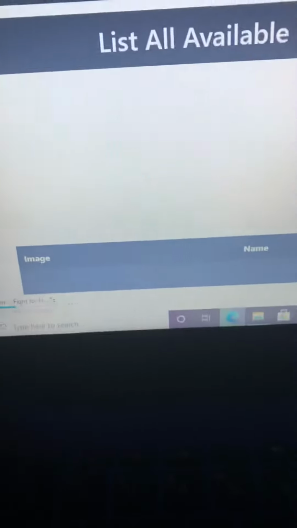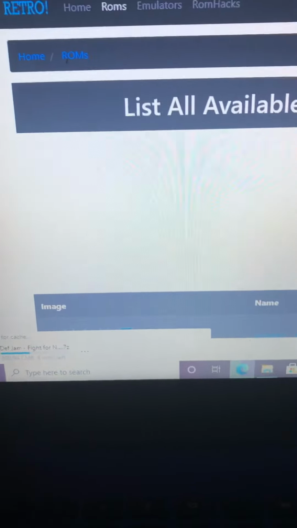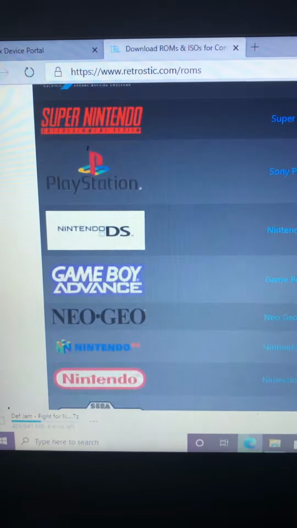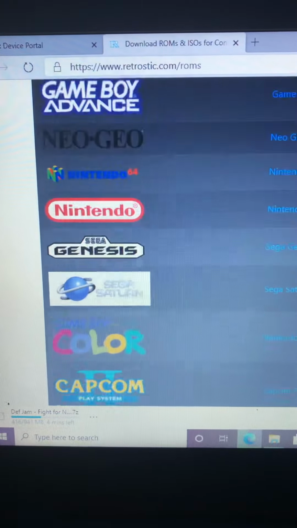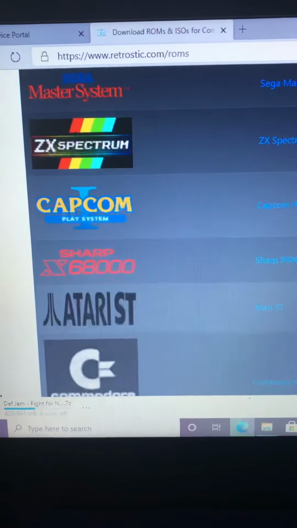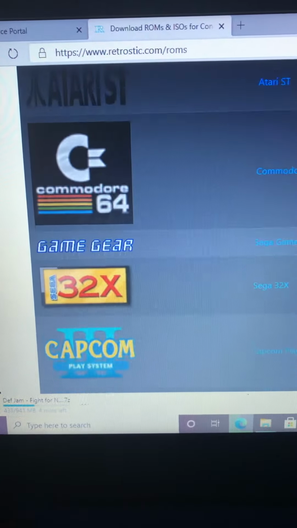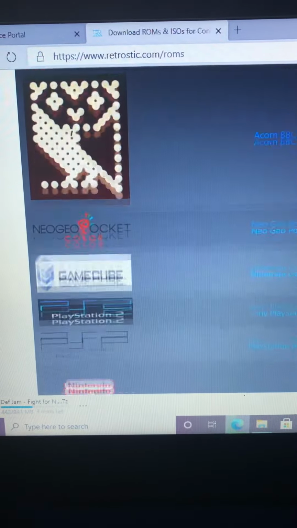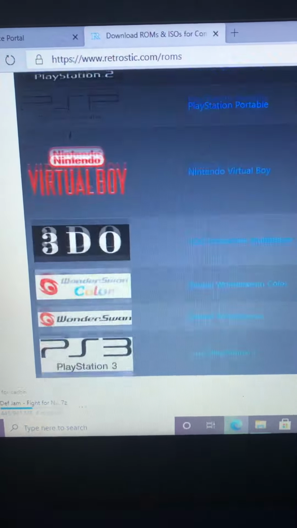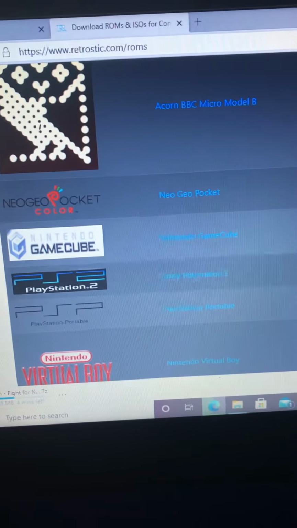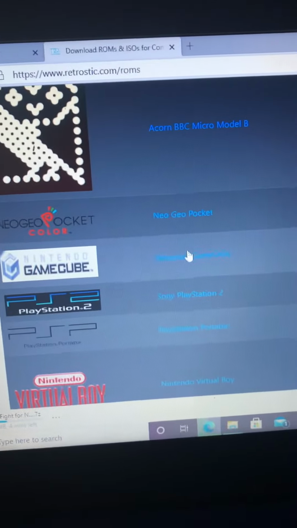So click ROM, and as you can see, these are all available to play on the Xbox Series X: Super Nintendo, PlayStation, Nintendo DS, all kinds of ROMs that I can go and just download. I don't play all the other stuff. Just give me the Dreamcast, the GameCube, all kinds of stuff. But let's just go into the GameCube one.